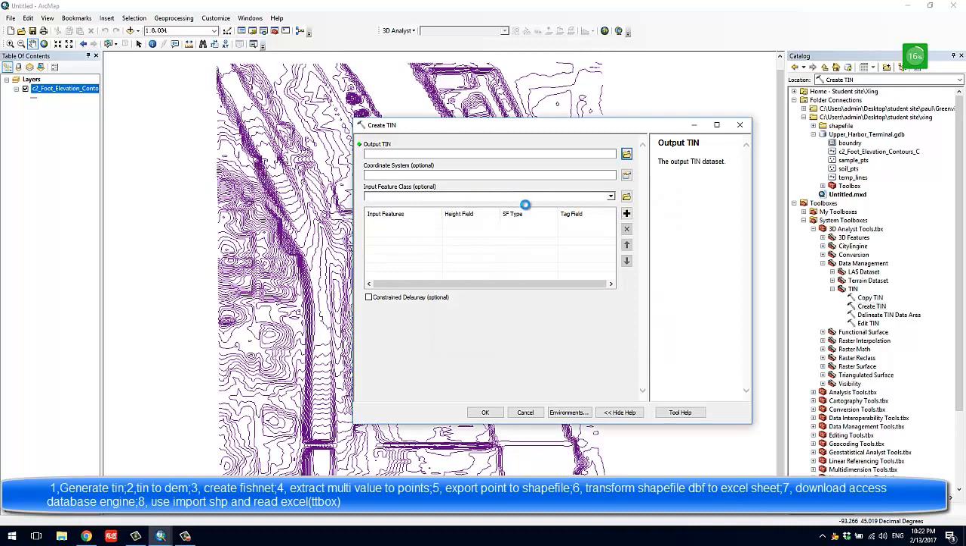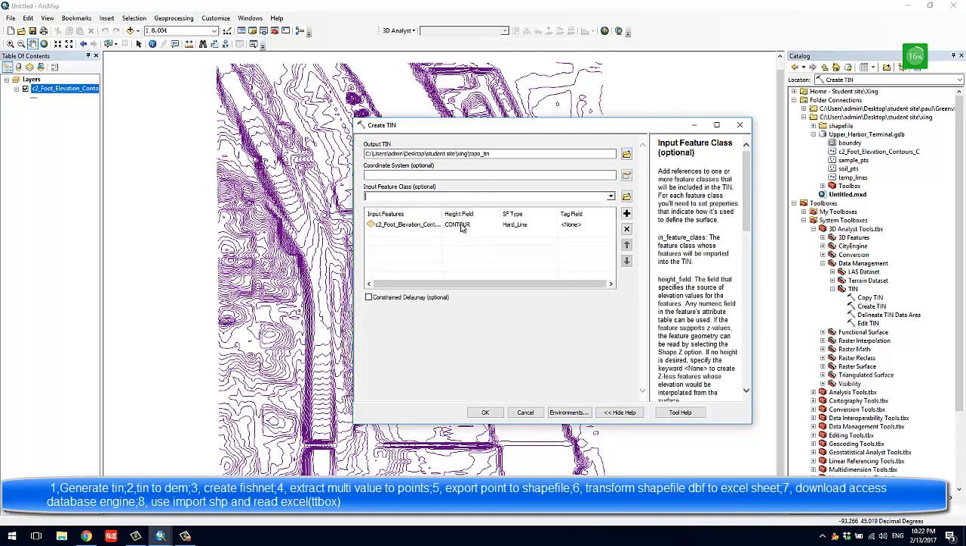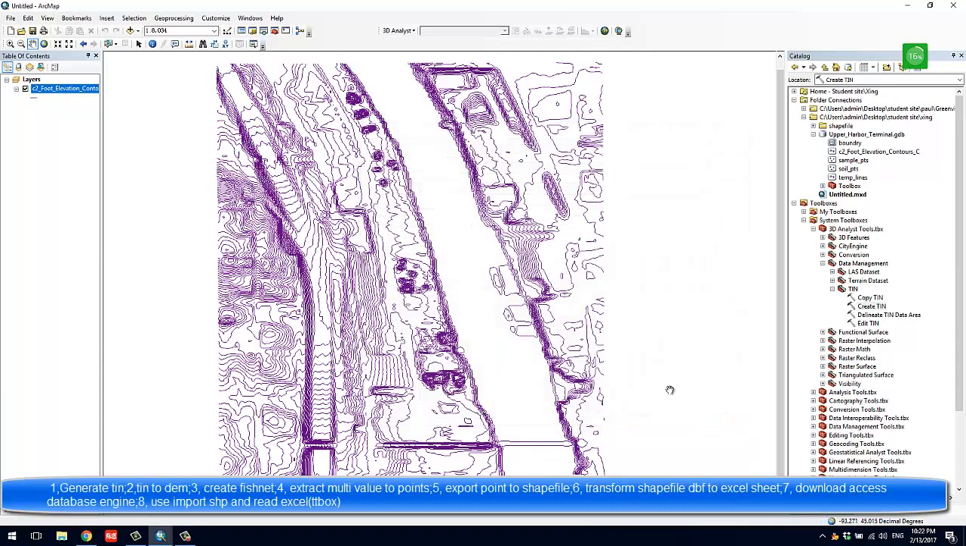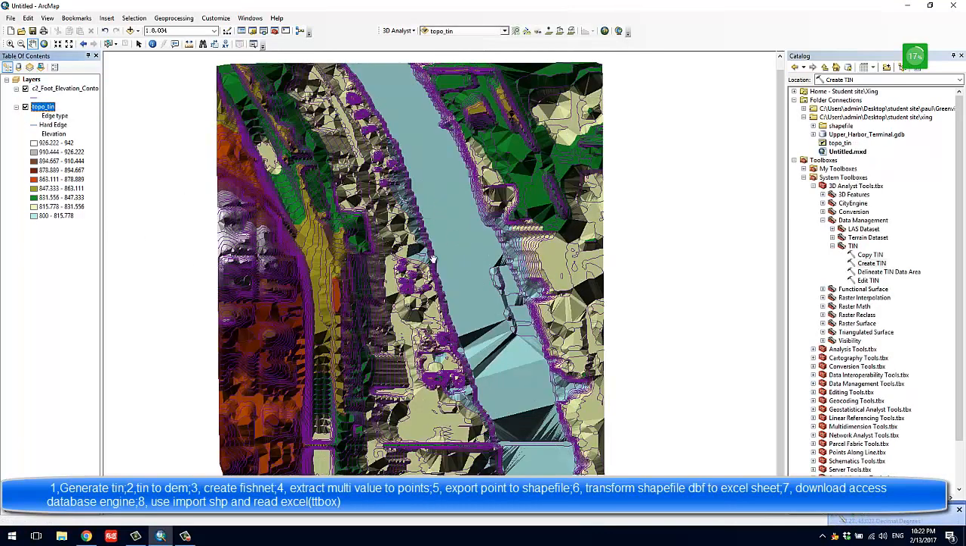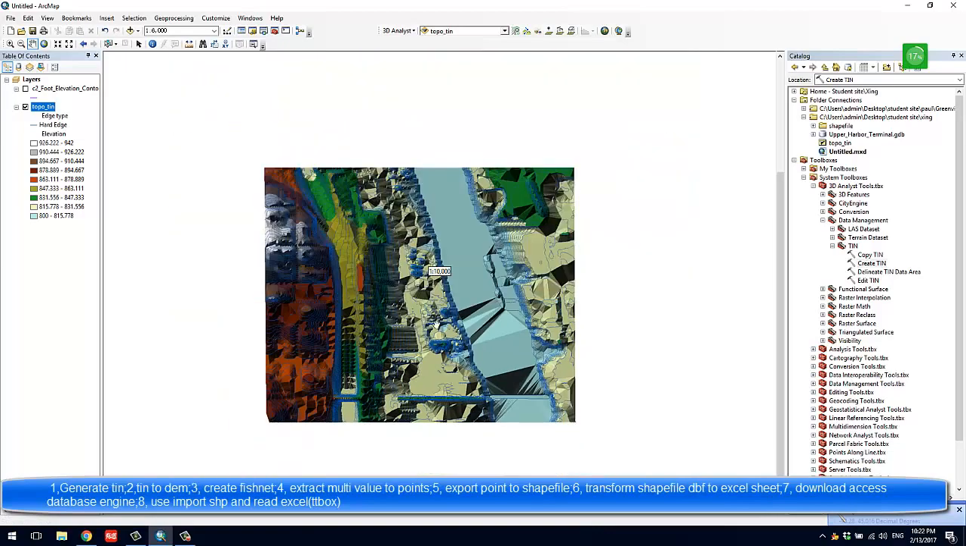Then you just choose the ones you want, and make sure the height field is going to be contour. You can actually choose, but in this case it's contour. Then just click OK and let it run, and you will create a TIN map, which is showing up here, a really accurate one.